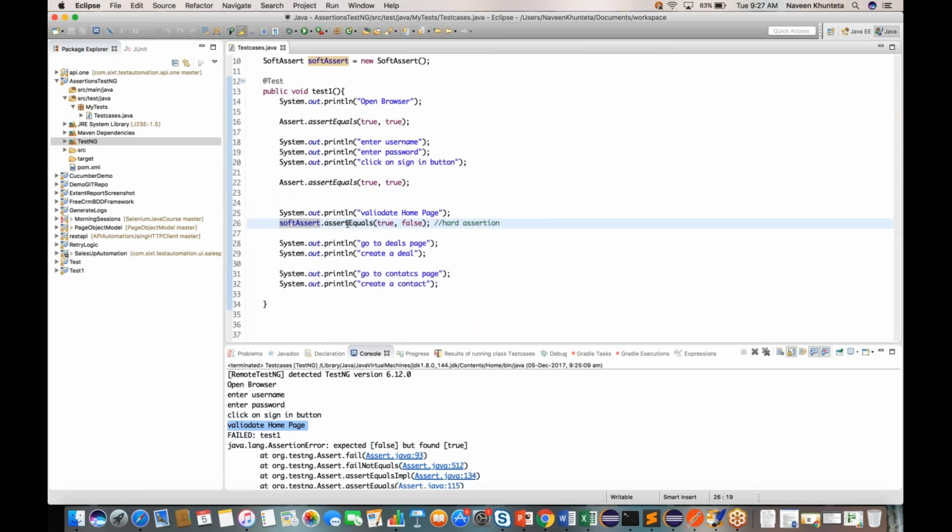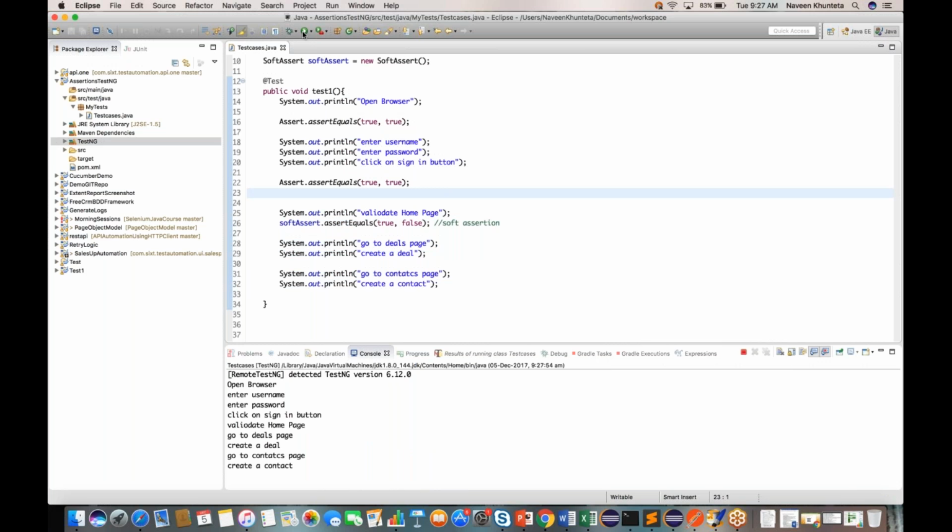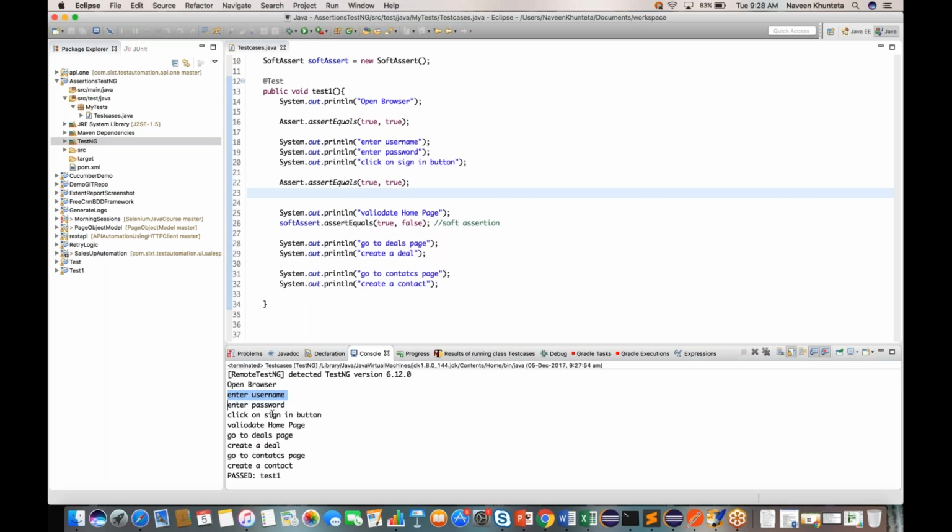Now softAssert.assertEquals, if it is getting failed, this is soft assert now, so the program will not terminate. It will come over here, it will print this line, this line, this line, and it will print this line also. Okay, so let's run it and check. See, can you see that? Okay, now see, open browser, fine, enter username, enter password, click on sign in, validate home page.